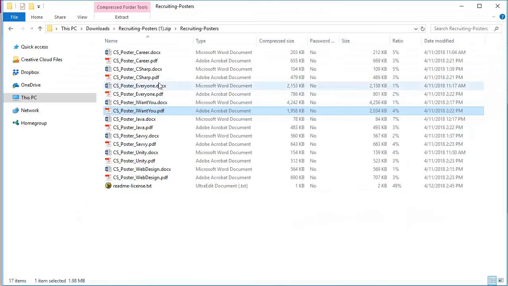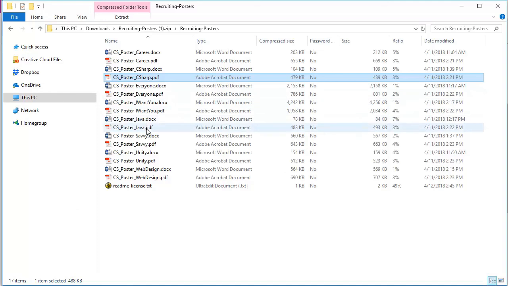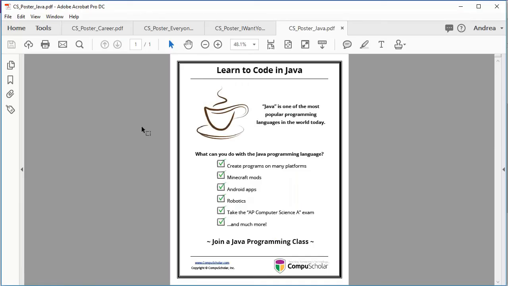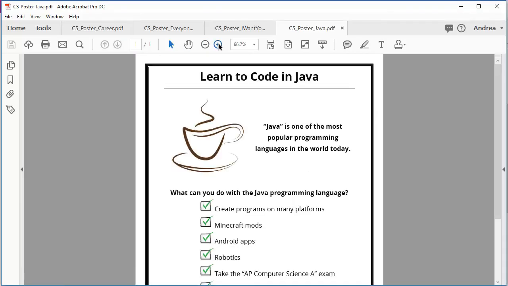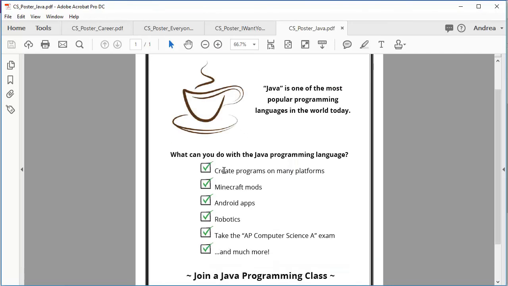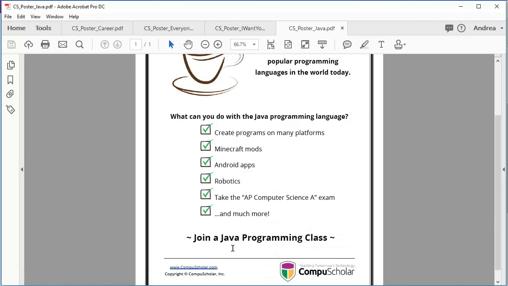Now we also have a separate poster for each one of our courses. So there's a poster for the C# course, the Java course, for example. Let's look at Java. So Learn to Code in Java talks about the programming language. Here's the sorts of things you can do with the language, and then some encouragement to join a Java class. And you might want to replace some of this language with the specific title of the classes in your own environment, maybe the name of the teacher and some other logistical information.